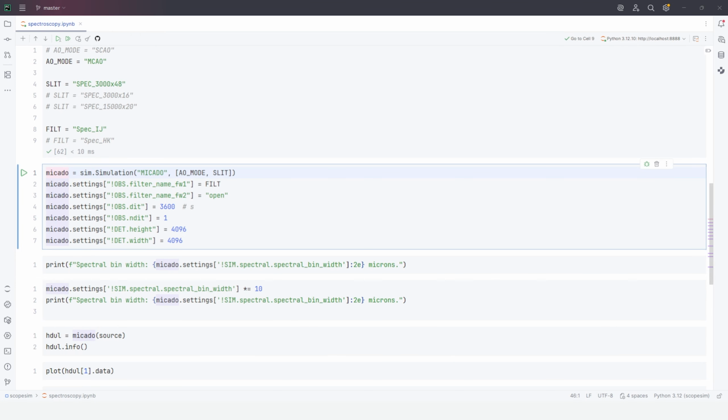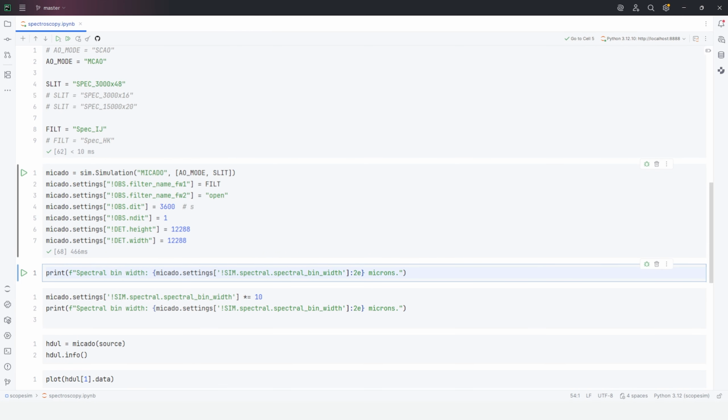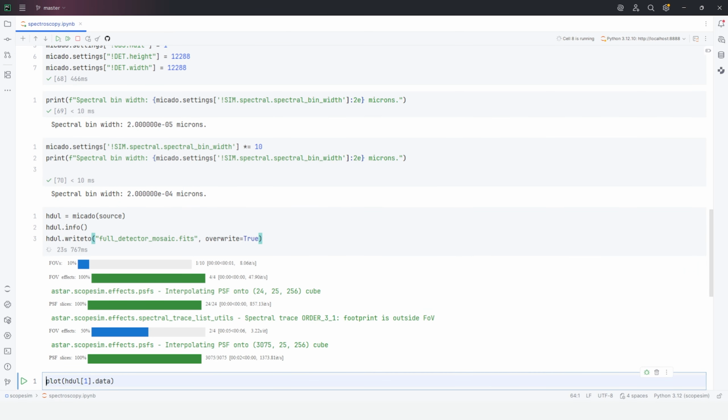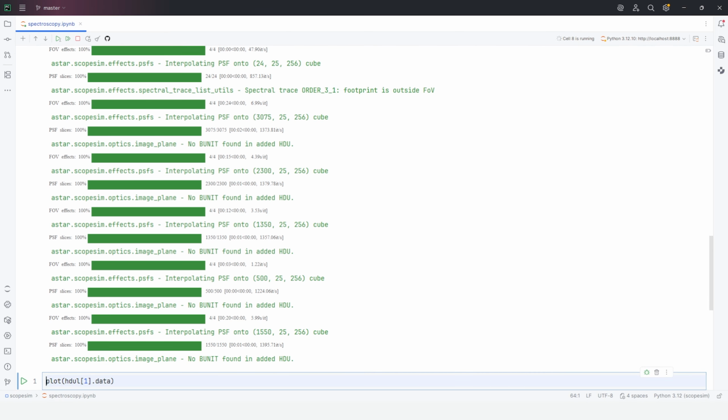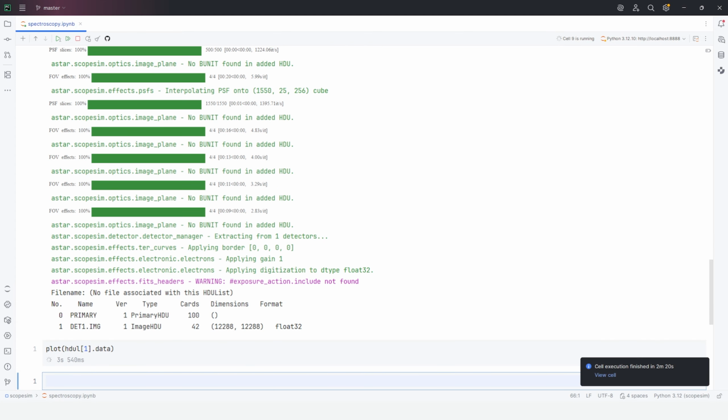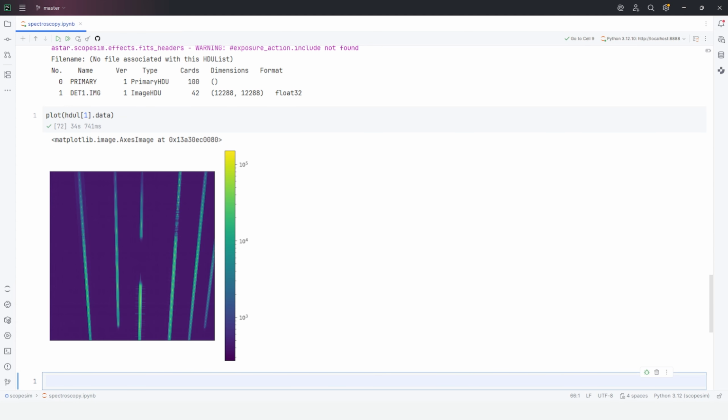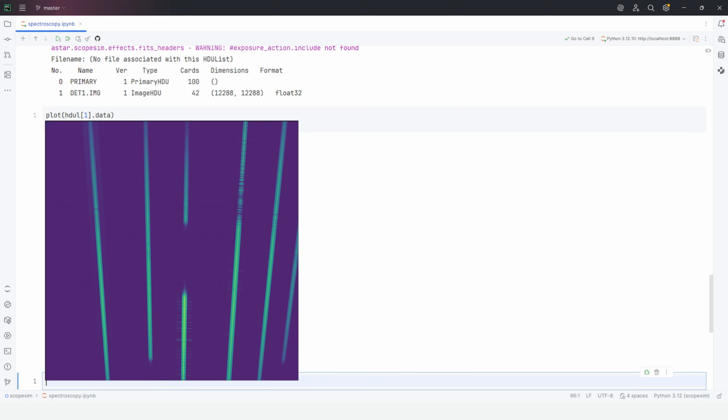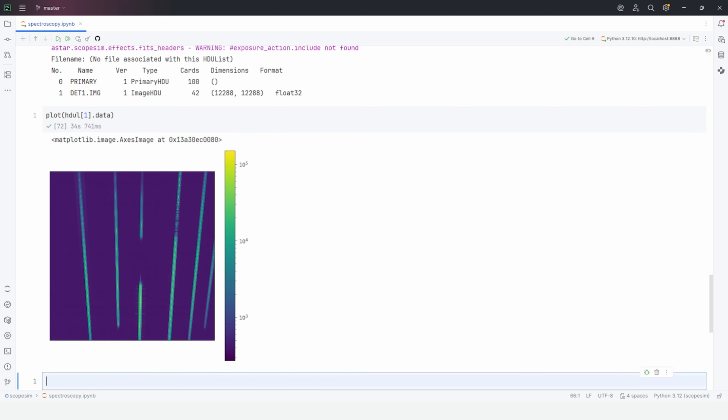A very straightforward approach to look at the full detector would be to simply increase the detector window size. This allows us to capture a larger field on the detector and to get a quick look at where the spectrum falls. However, this still does not represent the full MICADO detector layout. It only enlarges the simulated detector region.